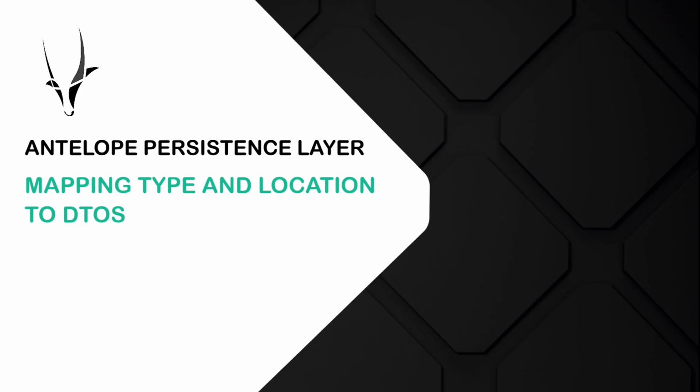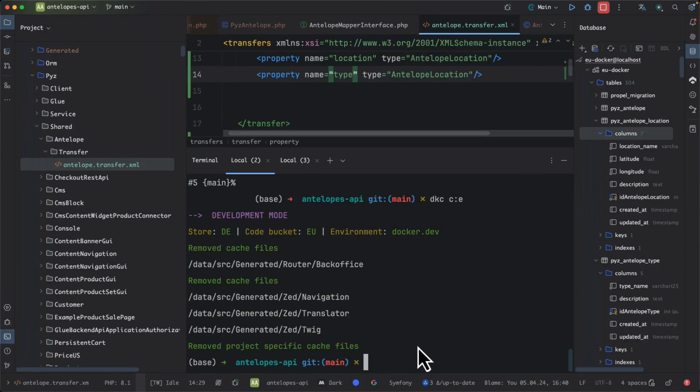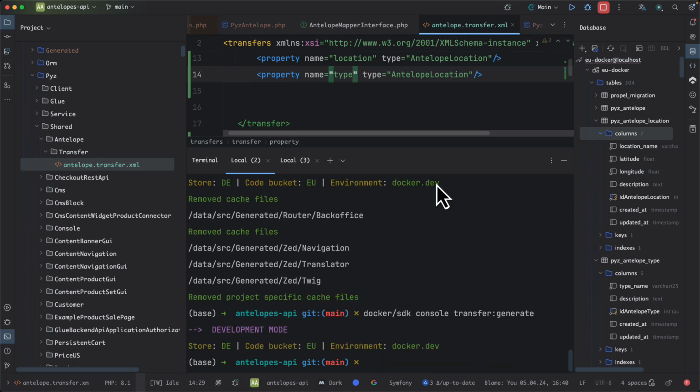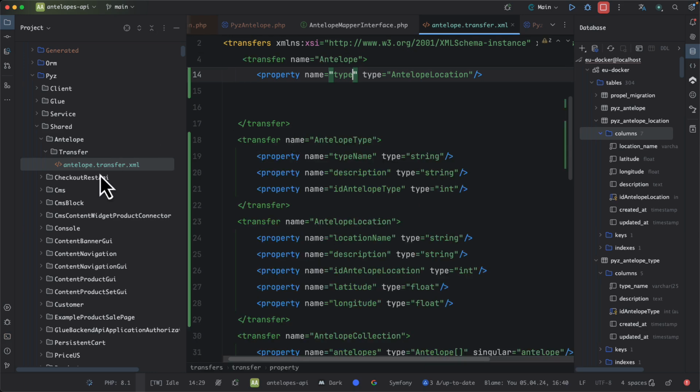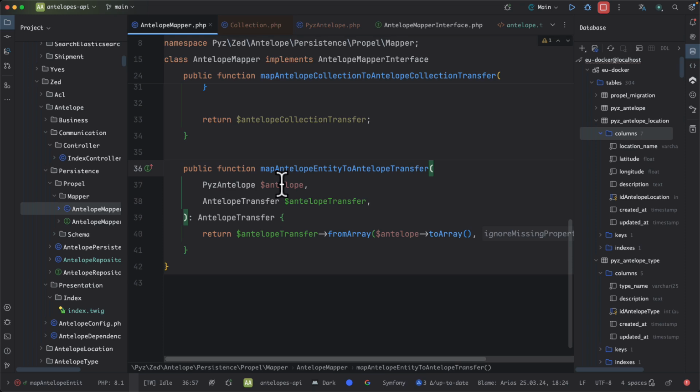So we created these DTOs. It means that we have to run Docker SDK Console transfer:generate. All right, we should have access now to those classes. Let's go back to the mapper, and we have the map antelope entity to antelope transfer.